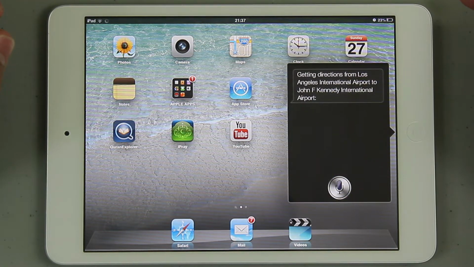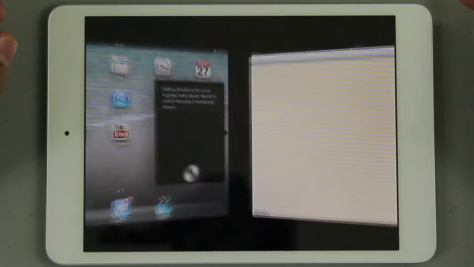Getting directions from Los Angeles International Airport to John F. Kennedy International Airport.